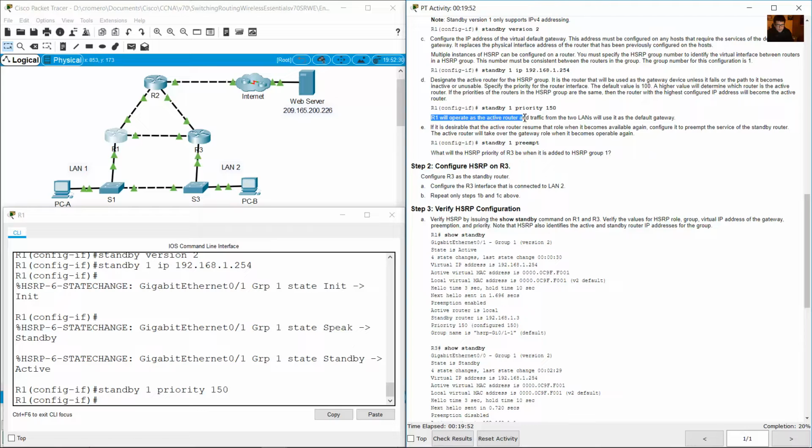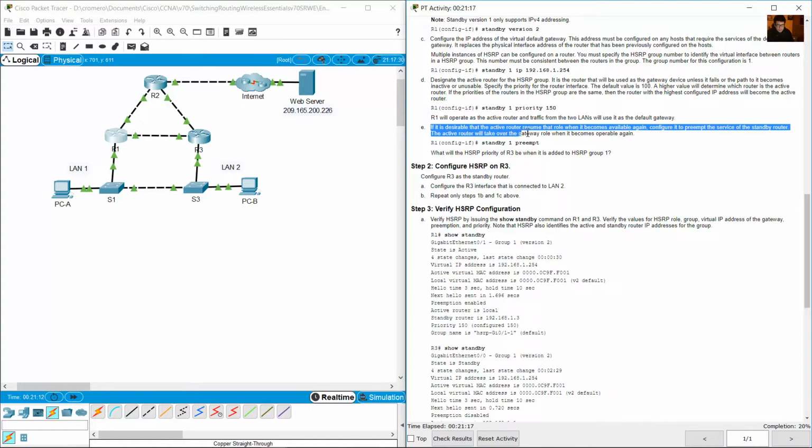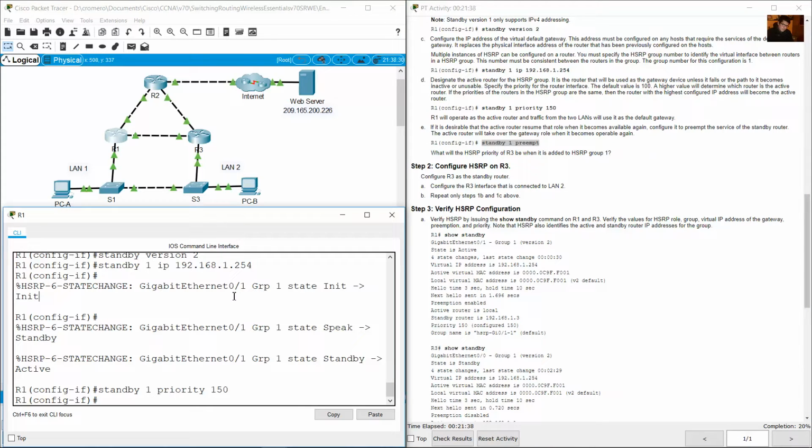R1 will operate as the active router and traffic from the two LANs will use it as the default gateway. If it is desirable that the active router resume the role when it becomes available again, configure it to preempt the service of the standby router. The active router will take over the gateway role when it becomes operable again. Standby group 1 preempt. Enter.